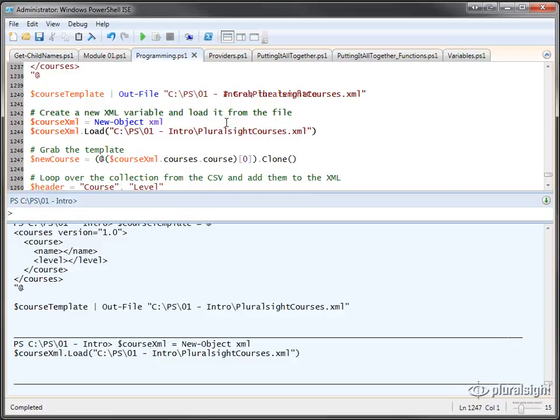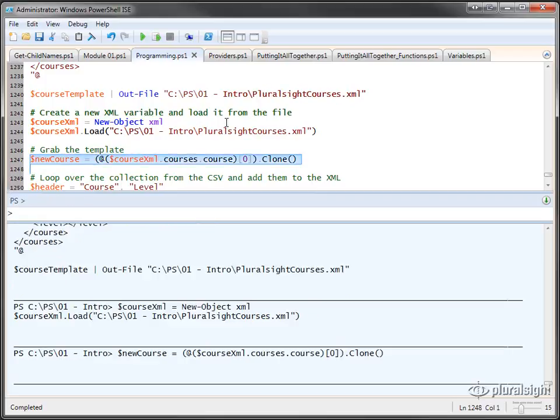Now the only thing in my XML file is the template I just created. What I want to do is grab a clone of that template and put it into a variable so that I can work with an individual item within my courses collection. And that's what this syntax here will do. The [0] will grab the first item in the collection, and then it clones it and puts it into this new course variable.